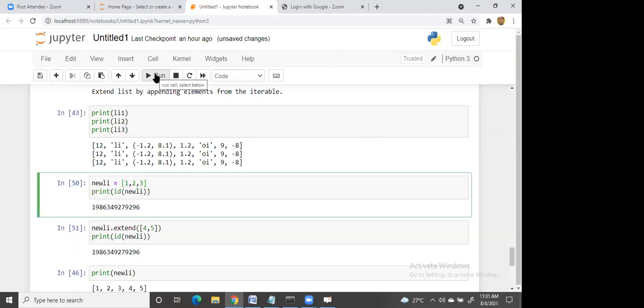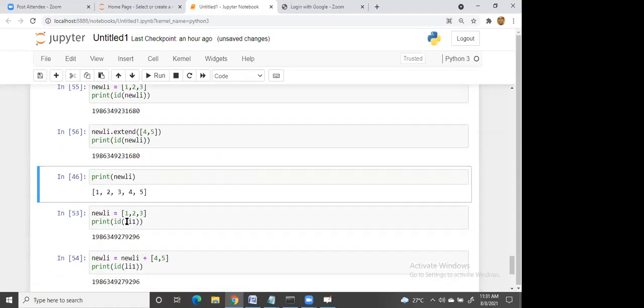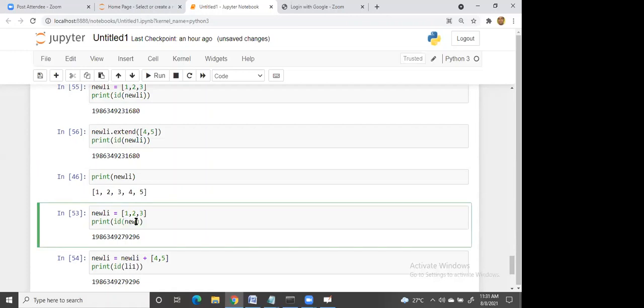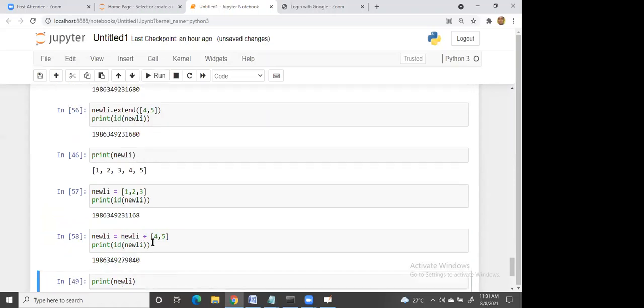Okay, now notice. After doing an extend, the ID of new li remains the same. But after doing plus, the ID changes. So, understood, what is the difference between dot extend and plus concatenation? When I am doing concatenation, I am essentially creating a new memory location.